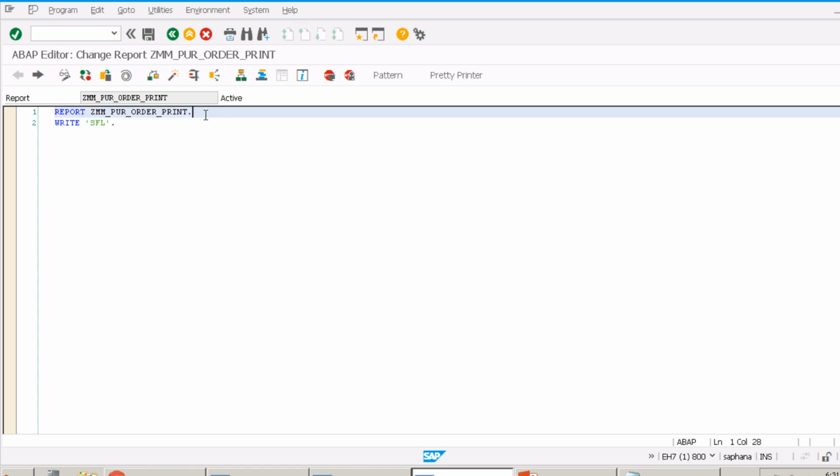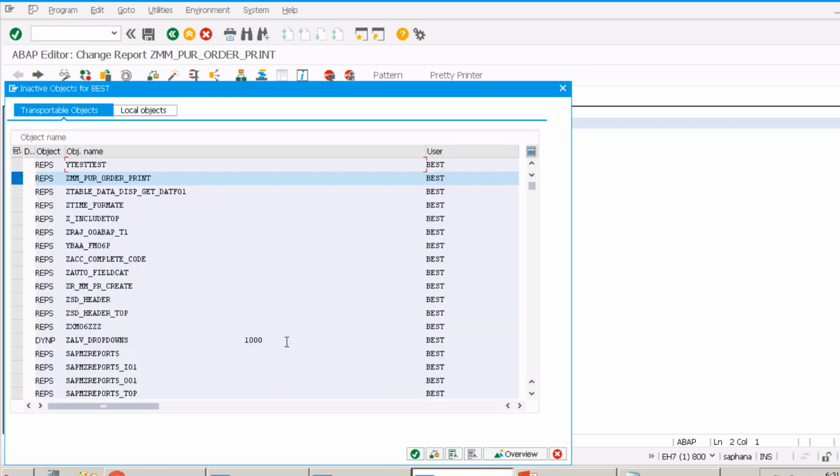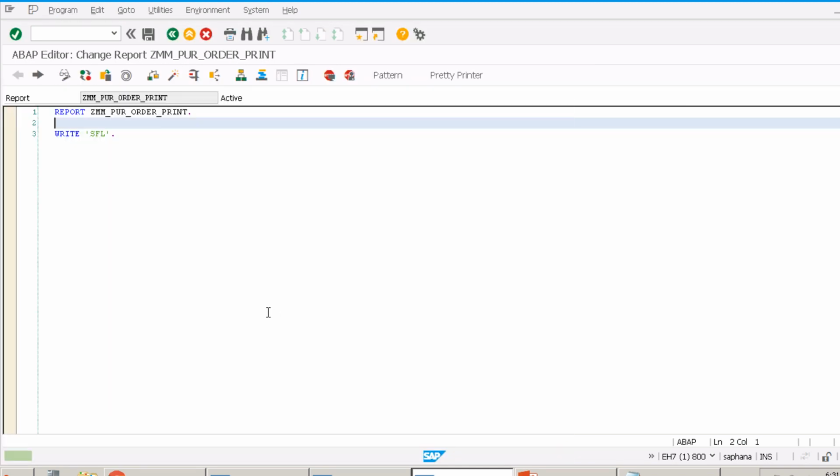I have not created any selection screen. That is a separate concept, and we have to dig deep into that one. So I will keep it for the next session.